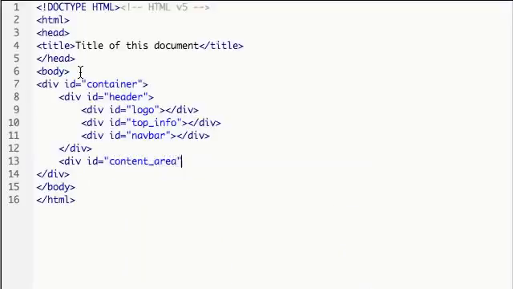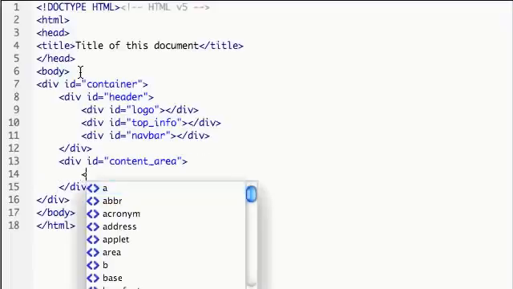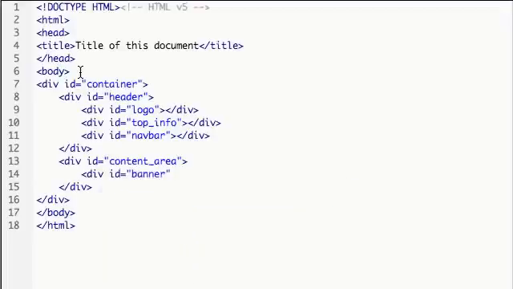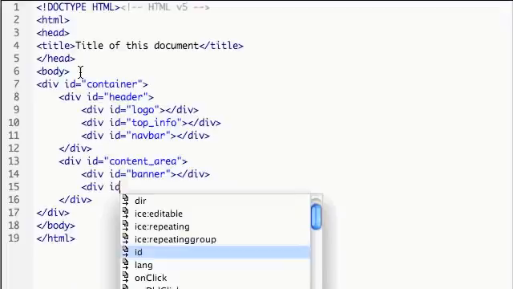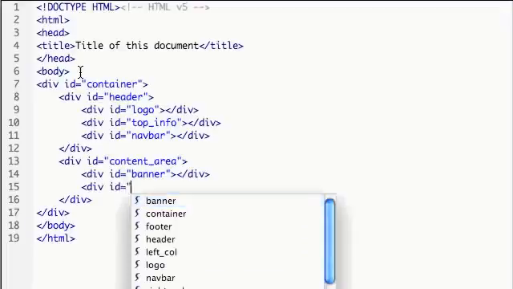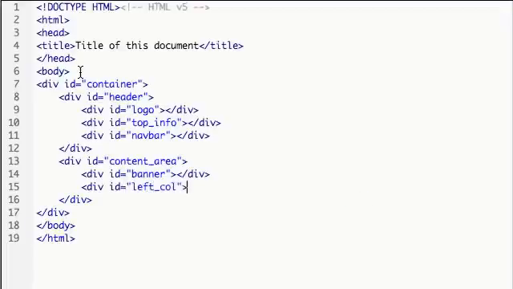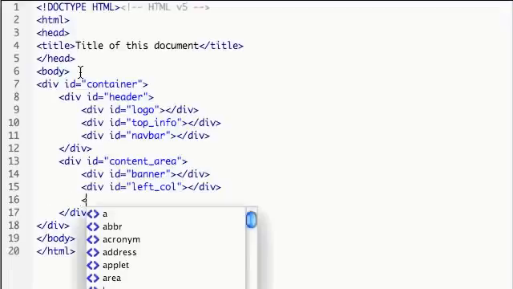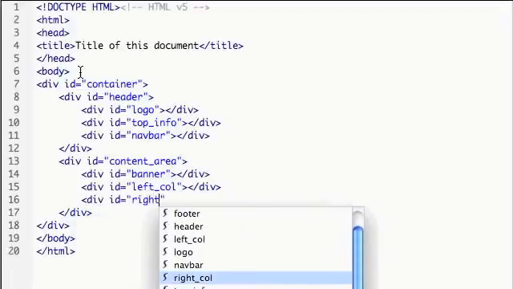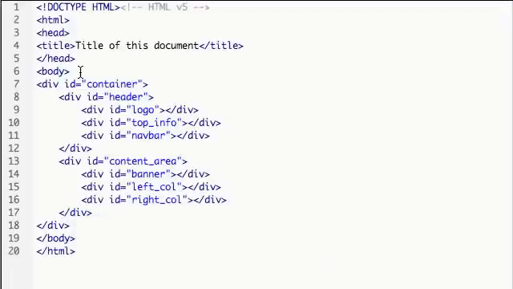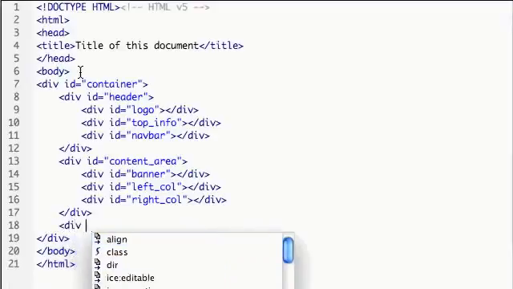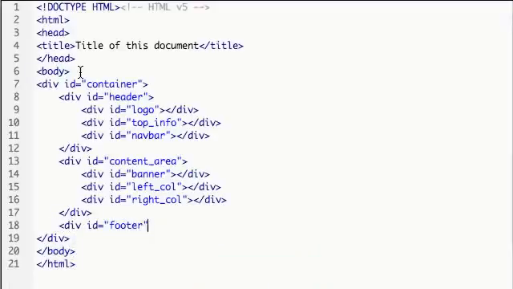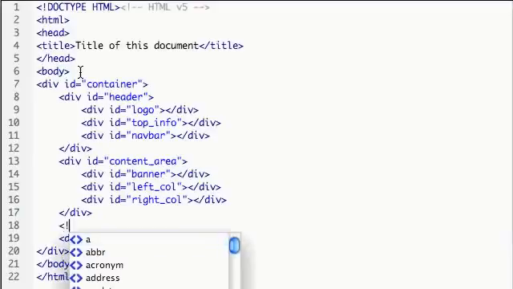Now I'll have a content area. So this is where we'll put in any banners, any copy associated with the site. So my left columns, my right columns, things like that. So here I'm typing in the banner, I'll add in the left column, and put in the right column. And I'm giving them all IDs because I'm going to use those IDs and apply attributes to them with CSS to tell them where I want them to be.